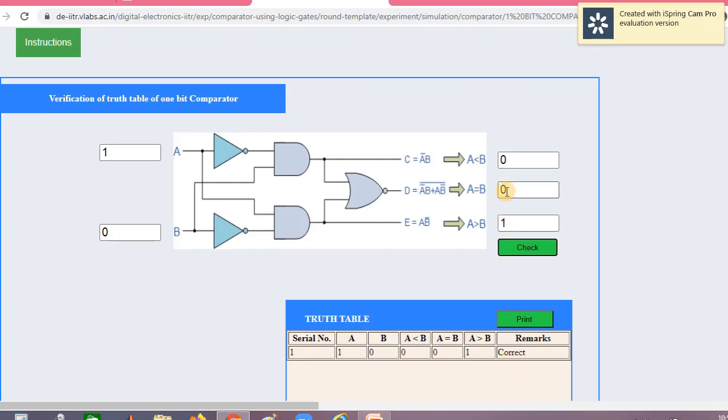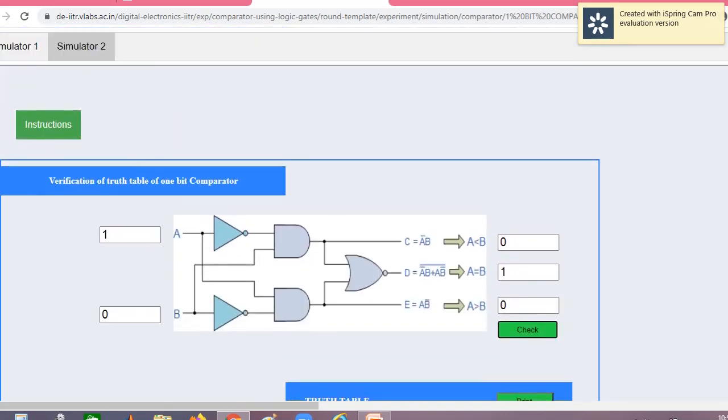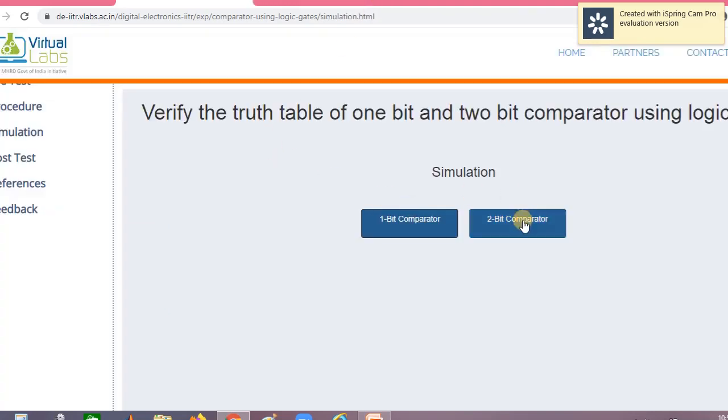Instead of this, if we press 1 here and 0 here, then it will show incorrect. See, now it is incorrect because A is greater than B. And in this way we implement the 1-bit comparator in the simulator form. Now after this, we can implement a 2-bit comparator also.